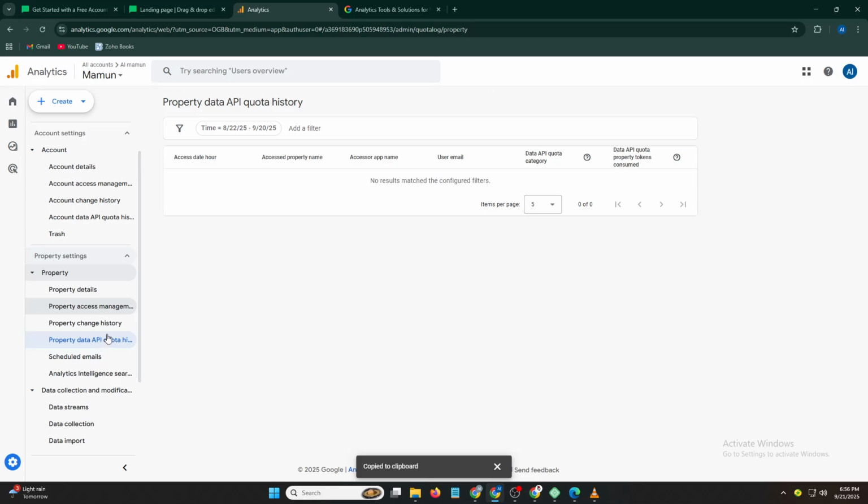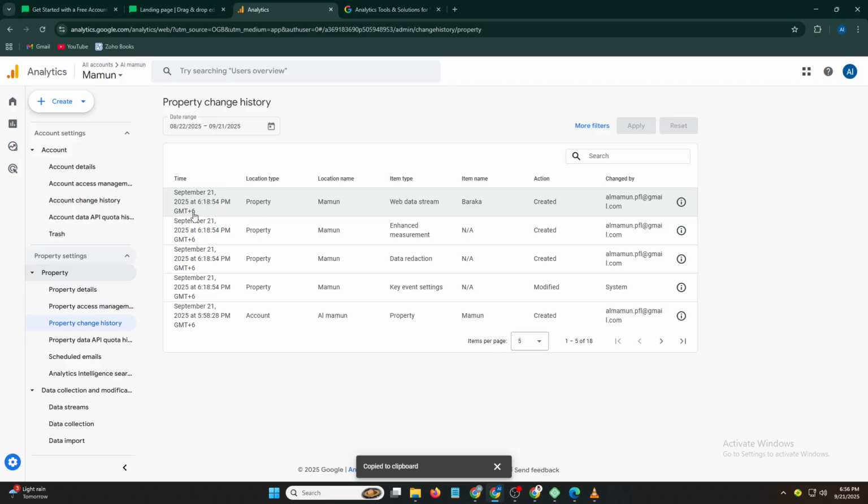And that's it. In just a few clicks, you can find both your GA4 measurement ID and check if your Universal Analytics tracking code is still available.